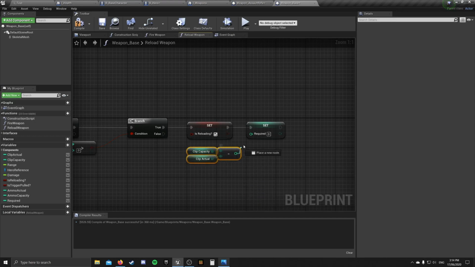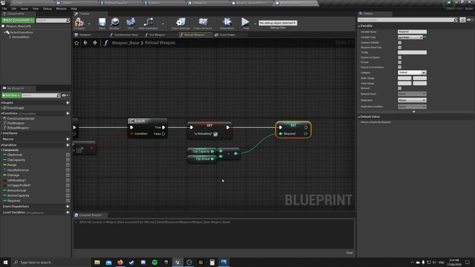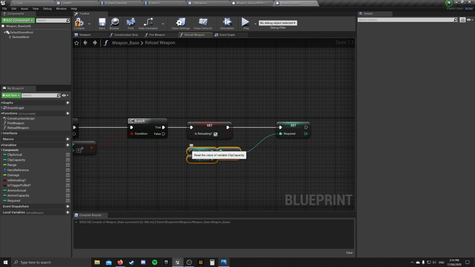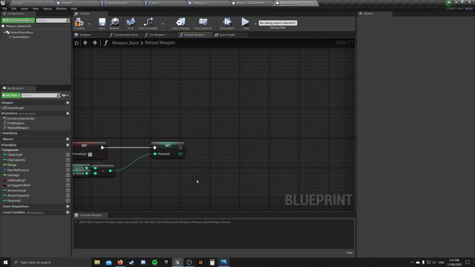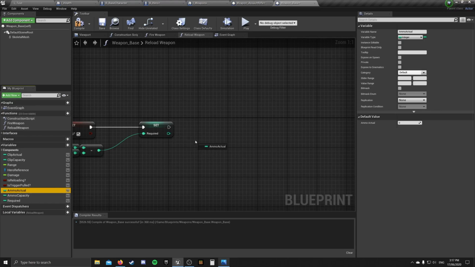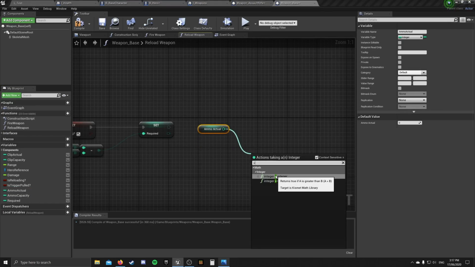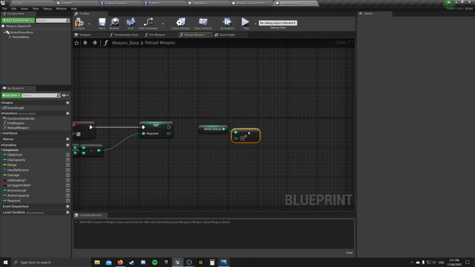Our capacity is 30. We have 10 bullets in here, which means we need another 20 bullets to reload, as an example. So that's our required amount, which brings us to the next question. Do we have enough? So let's get ammo actual and check if we have more bullets than required. And this is where we'll branch off. No pun intended.